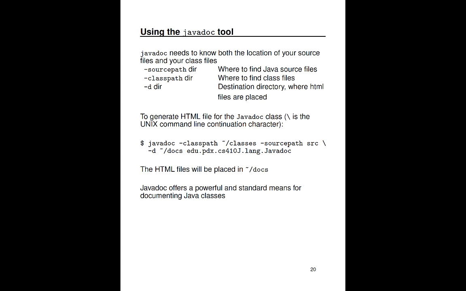Now, when you run JavaDoc, you need to tell the tool a couple of things. You need to specify where the source code lives, and you do that with -sourcepath. Also, where the compiled code lives, with -classpath. And then also the destination directory, which just like javac is the -d option to the tool.